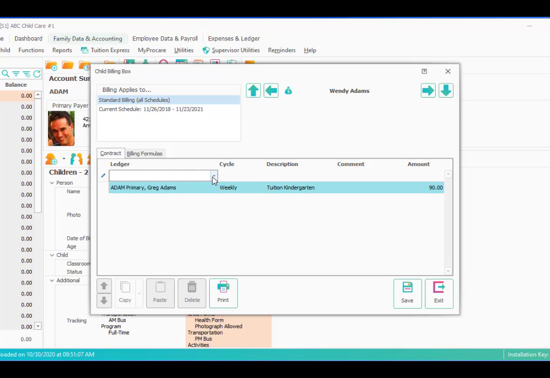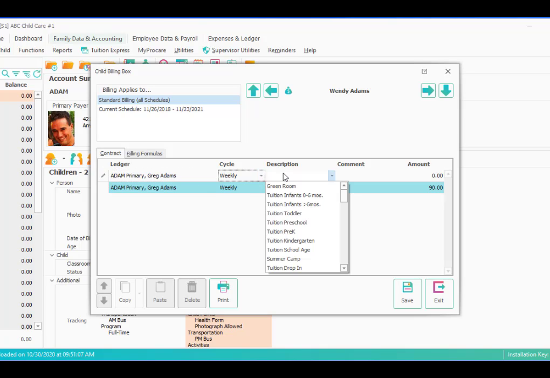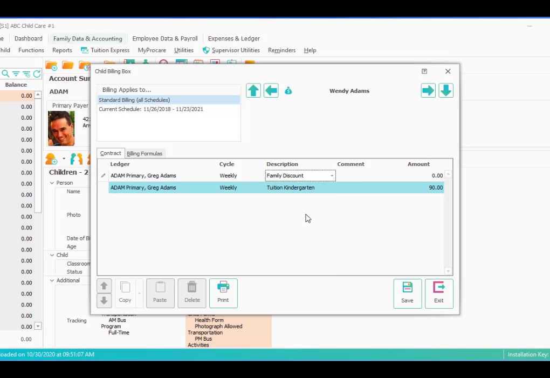And in this line item, I'm going to say the same family ledger, the same cycle. The description, though, I'm going to use a credit description, not a charge description. And I think I've got one under F for family discount. I'm going to hit F. Family discount. Now that's a credit description.